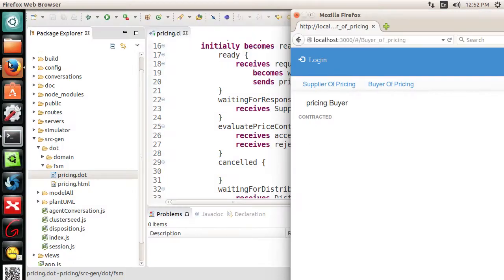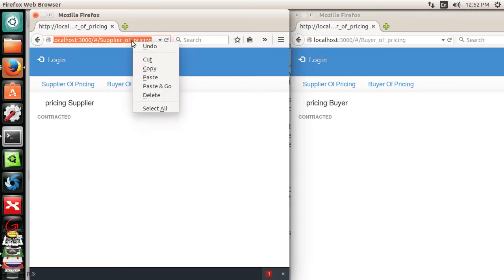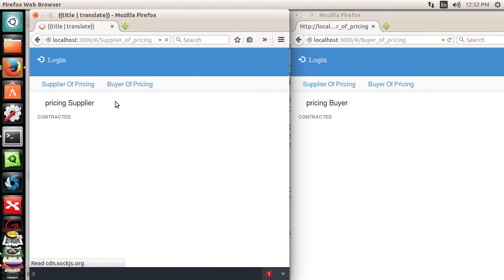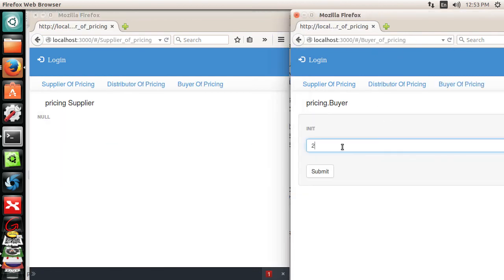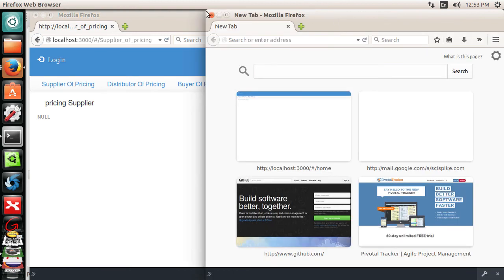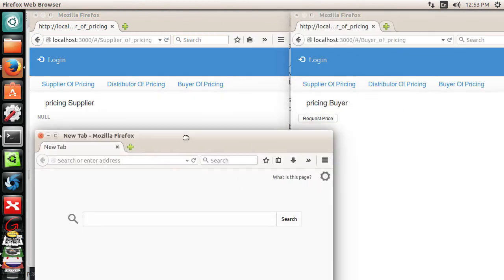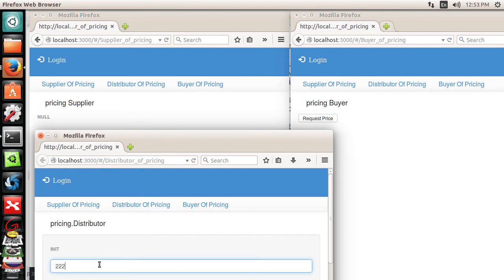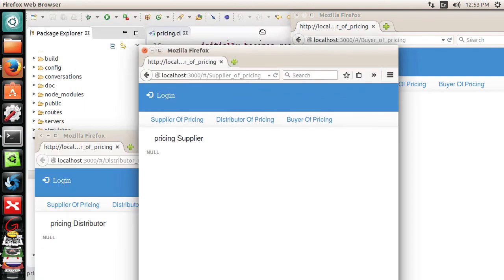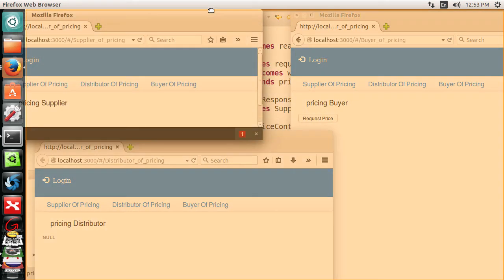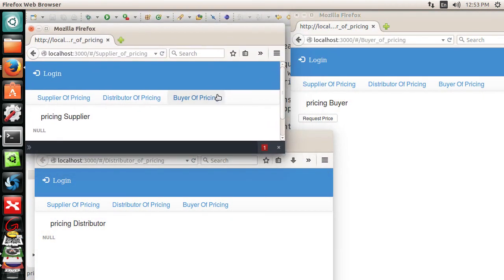Now I need three windows. I need to refresh the supplier and the buyer, put them on the same conversation 111, but I also need to introduce a new page for the distributor. Just give me a few seconds to set that up. Okay, I think we're set up. I have the supplier on the top left, the distributor on the bottom left, and the buyer to the right. And I should now be able to play through a whole scenario.